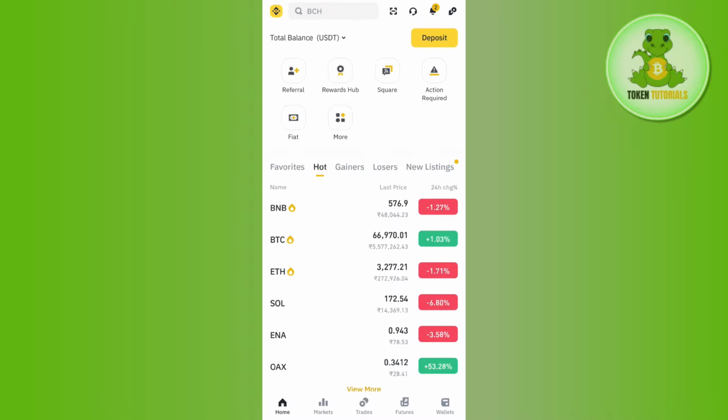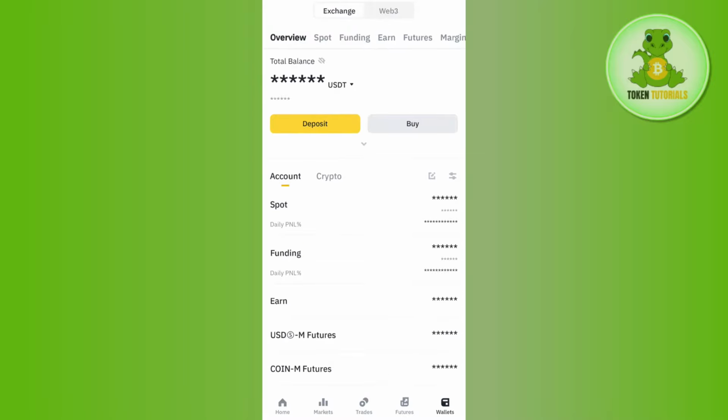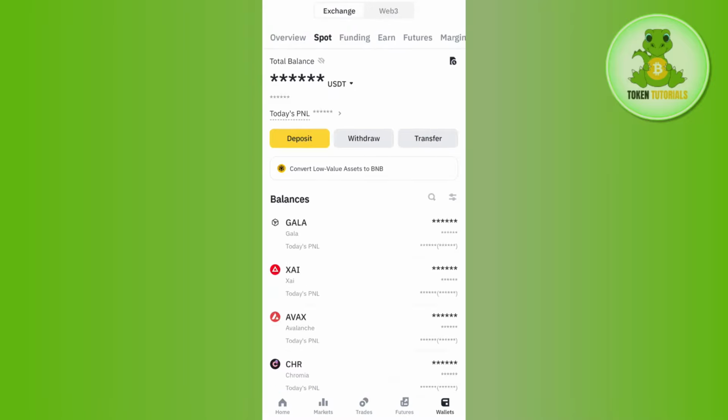Now once you are successfully logged in, you need to tap on the wallets tab in the bottom right hand corner of the screen, and then you need to tap on spot. Over here you are going to see all of the coins that you have in your Binance account, including XRP. So first you will have to convert your XRP into USDT, then you can sell that USDT and get the money in your bank account.